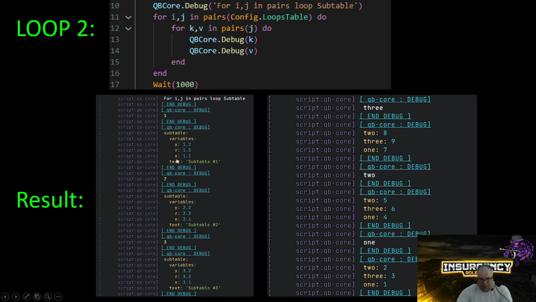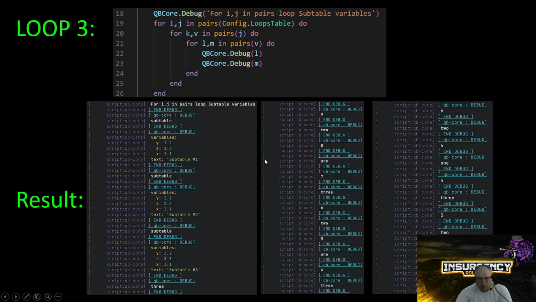But what you'll notice is that 1, 2, 3 looped correctly, in order. But the other table that did not have numbers, it just had text strings, looped randomly. So it went 3, and then 2, 3, 1, 2, 3, 1. And you can also see here XYZ is scrambled as well. That's because the for ij loop doesn't loop in sequential order, it loops randomly.